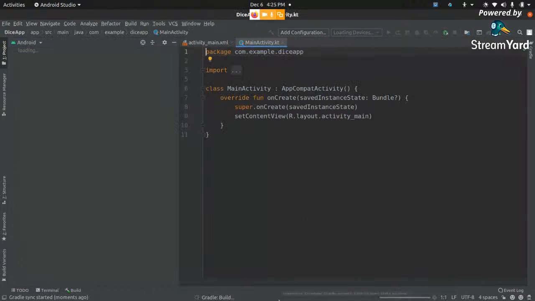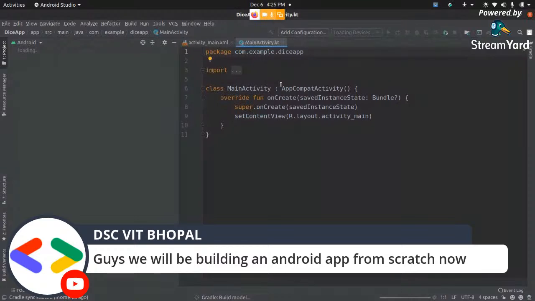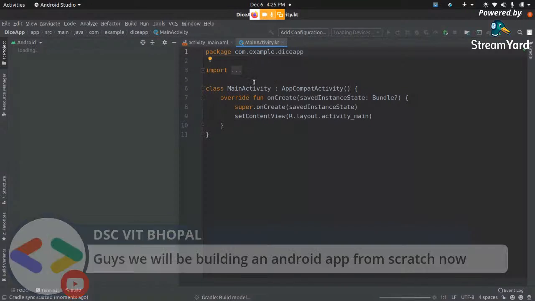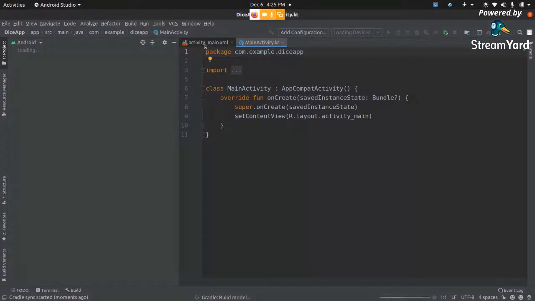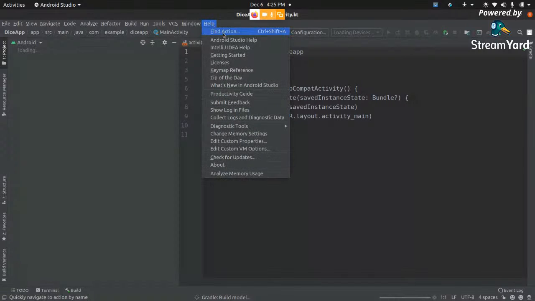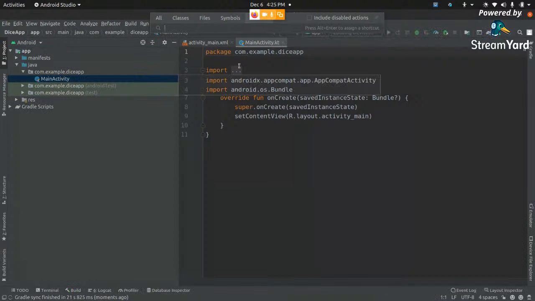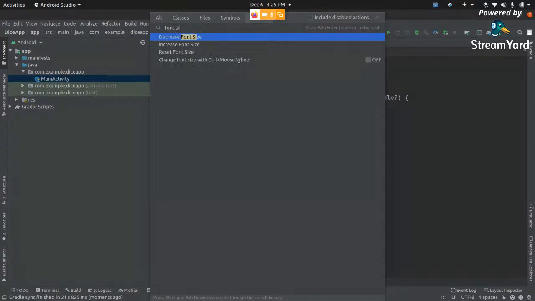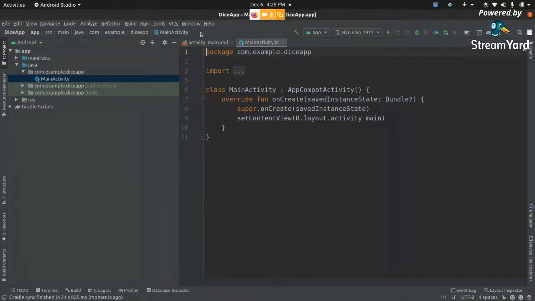So Android Studio is making the boilerplate code ready for us. This is basically the code structure. I will be telling what is generated, what we have to do, and where we have to write the code. You can see there are two things on the screen. I will make the font larger, increase font size. Perfect.